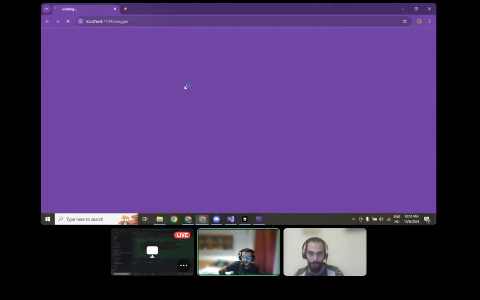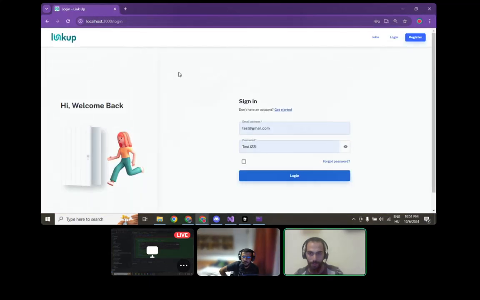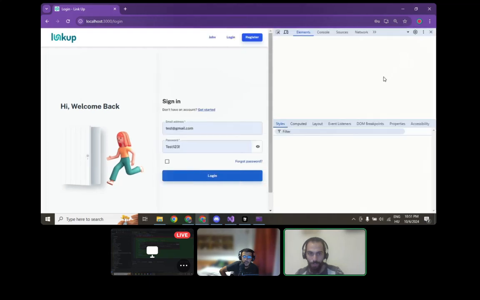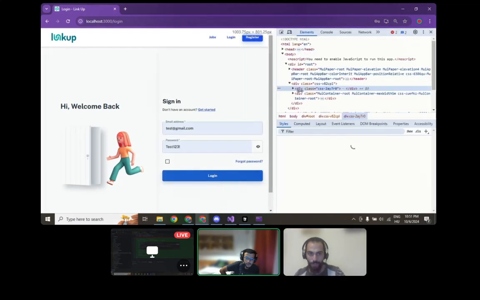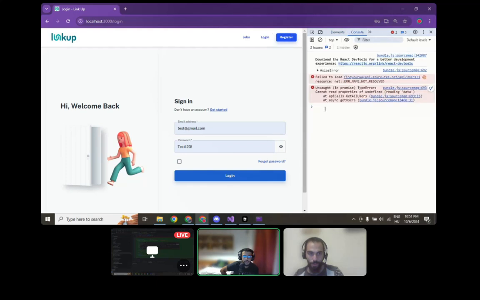And it also hopefully added some logging. Yeah, I saw it. Console logging, you mean? Yeah, logging in the console. You see, we have errors here for some reason.